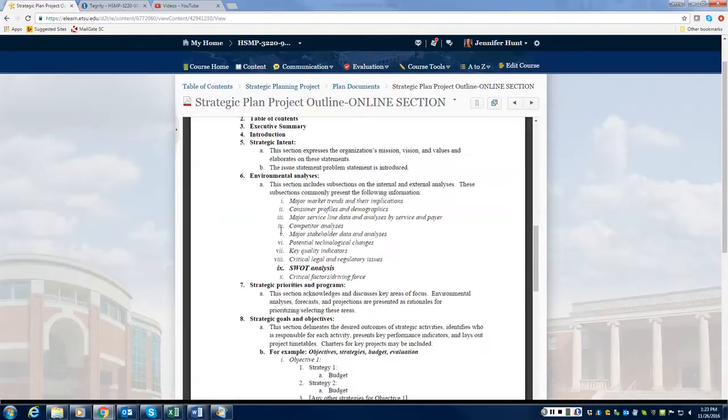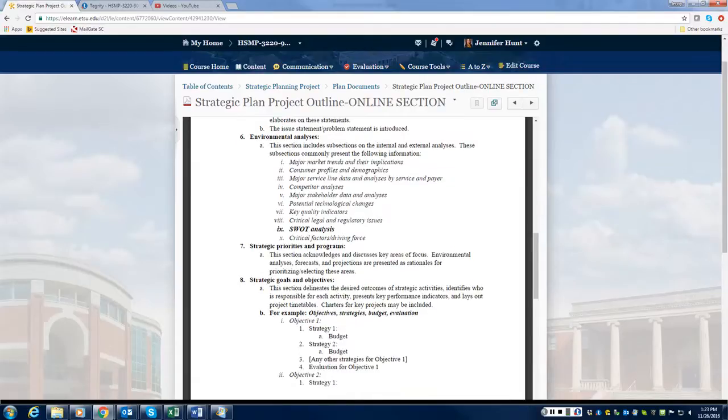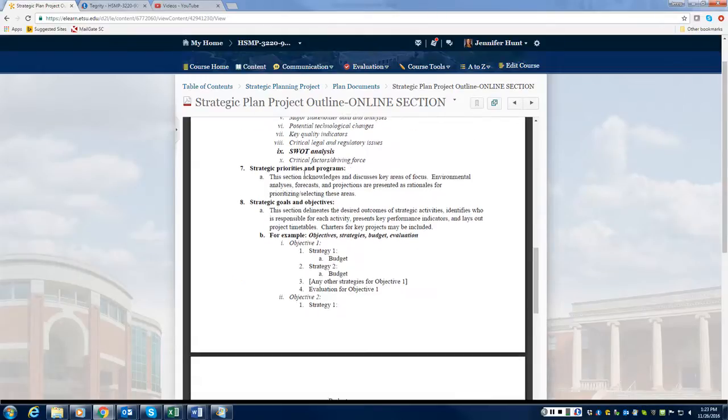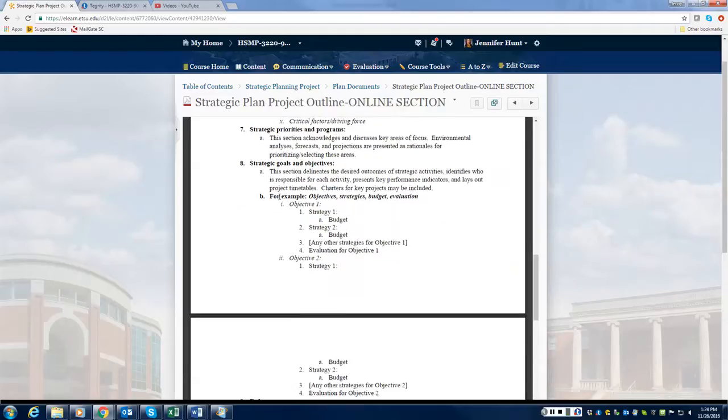Now, I don't expect everyone to have each one of these points in their plan, but at minimum, I would expect to see at least a SWOT analysis, more than likely some key quality indicators and critical factors and driving forces in your strategic plan. I know some of this other information may be a little hard to come by, but those are the 3 I would definitely expect to see in your strategic plan. Then you can move into strategic priorities, strategic goals and objectives, and I have that laid out here how you can think about it or write it in your plan.